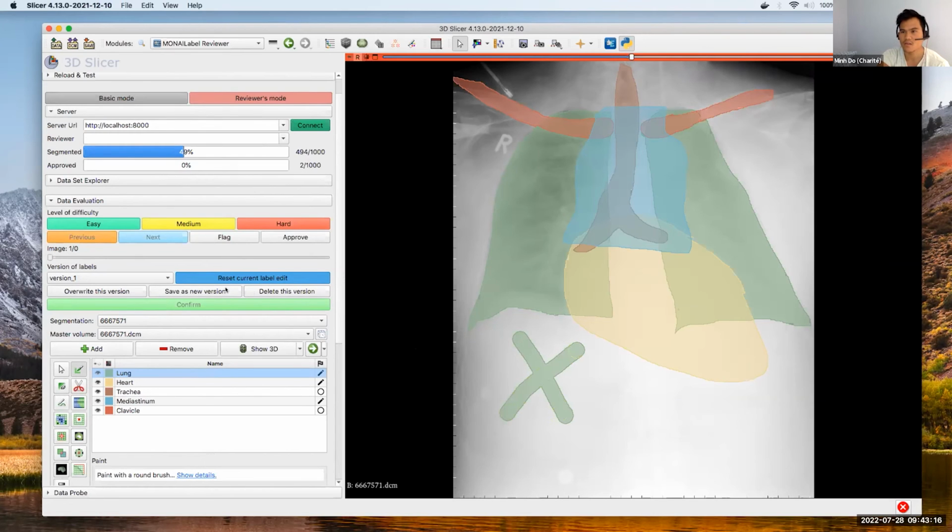And then the reviewer can choose between 3 options. The first one is to override the current version, save as a new version, or delete the version. We can see here now final and version _1. And now I click save as a new version, confirm this. And you can see it takes some time.